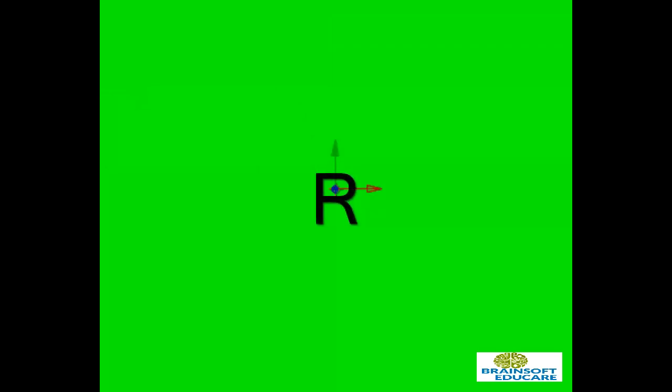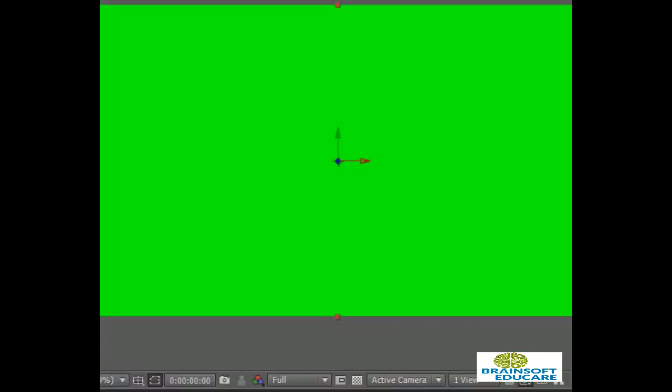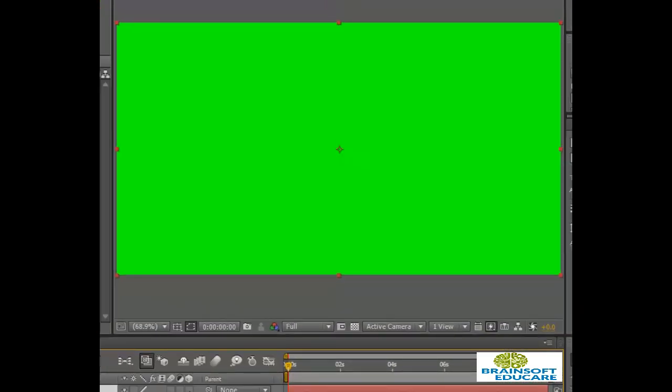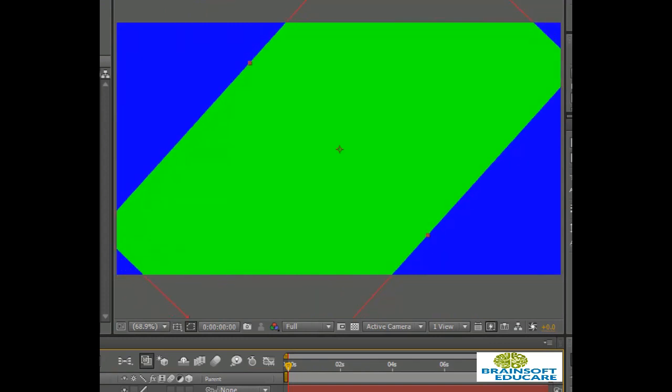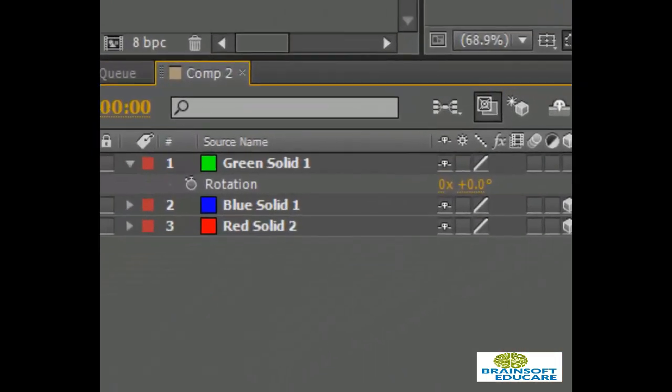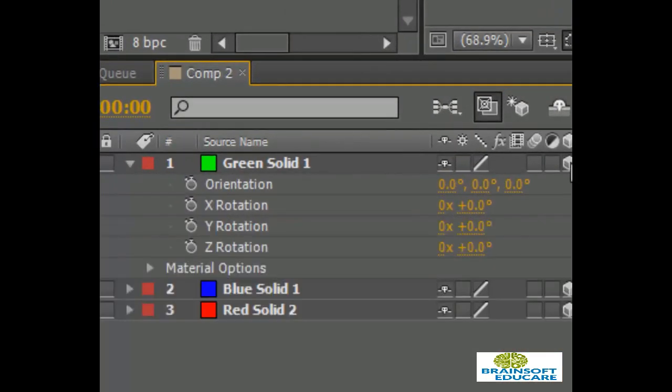Now if you press R on your keyboard to bring up the rotation, at first if the layer is not 3D, there is only one rotation, and then we can rotate it this way. But as soon as you turn it 3D, there is X rotation, Y rotation, Z rotation, and orientation, how it is oriented in the 3D space.